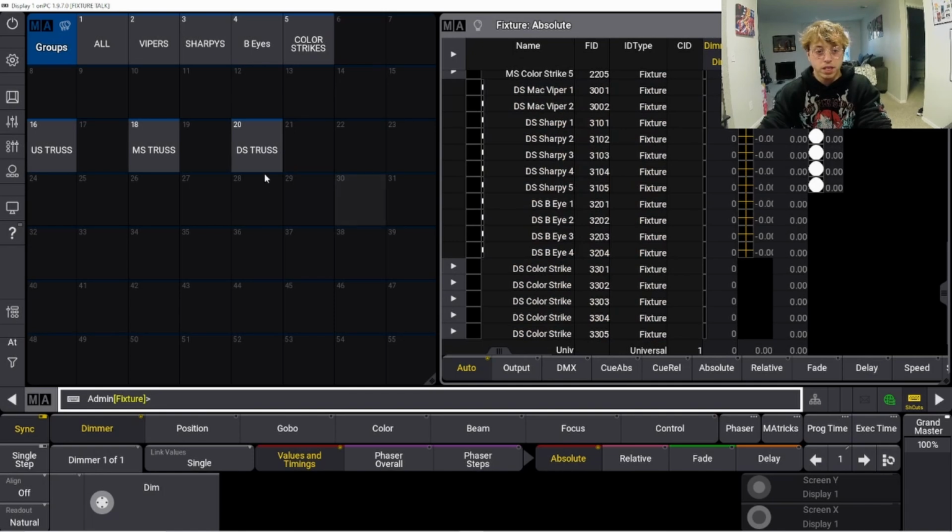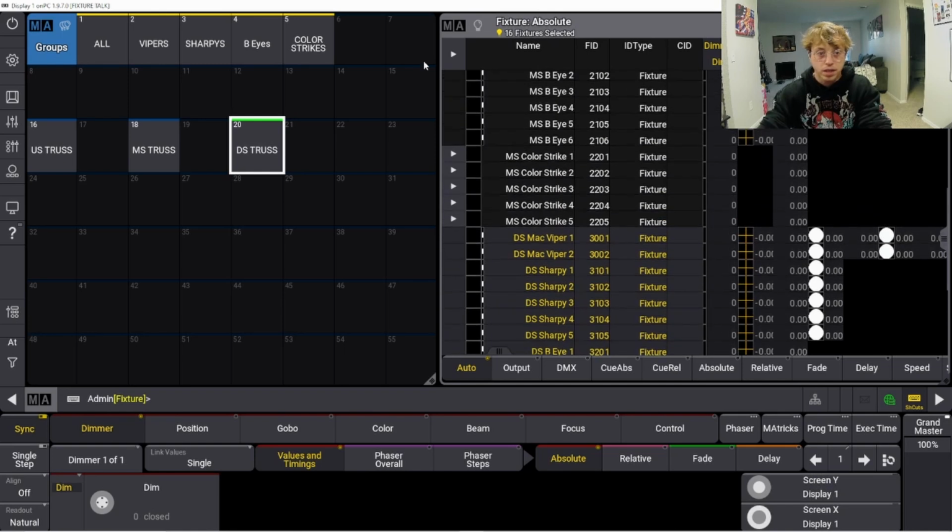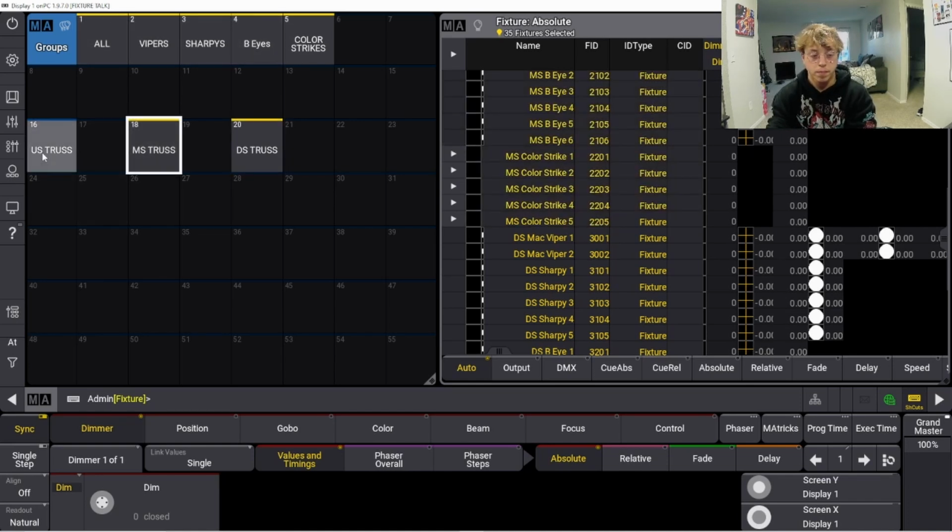So, same type of deal, guys. We're going to go ahead and hit downstage. We can see our whole downstage has been selected. And since each set of light is in the downstage, they will all light up yellow to let you know that the lights are in use. And the same type of deal, if we select main stage and upstage, all will go green because all of our lights are in effect.